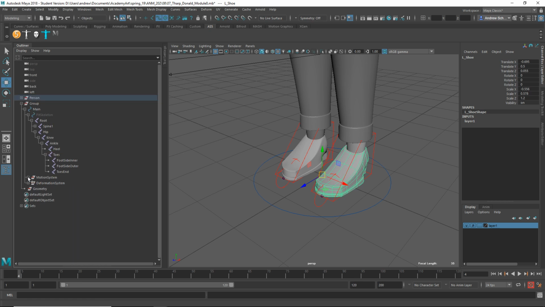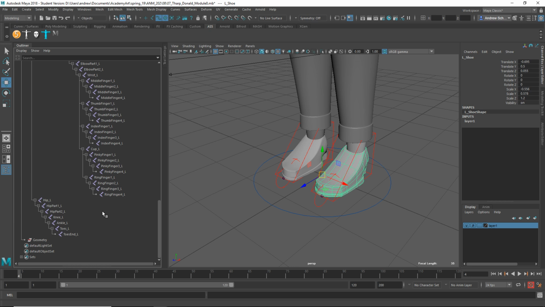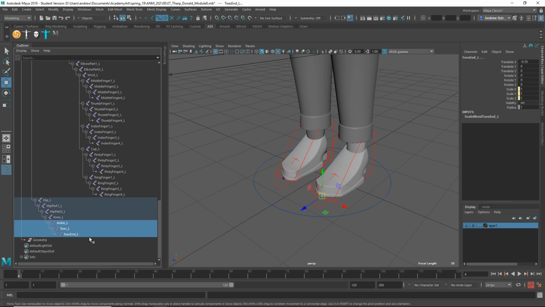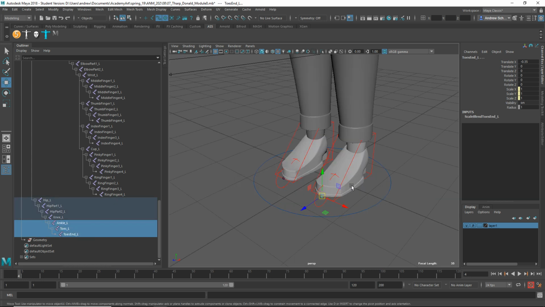Not under the deformation system. We'll want this, this is the left, so ankle, toe. Oh, there's no foot. That's why. Okay, it's ankle, toes, and toes end. Those are the ones we want. So let's grab this and just bind it to those joints.